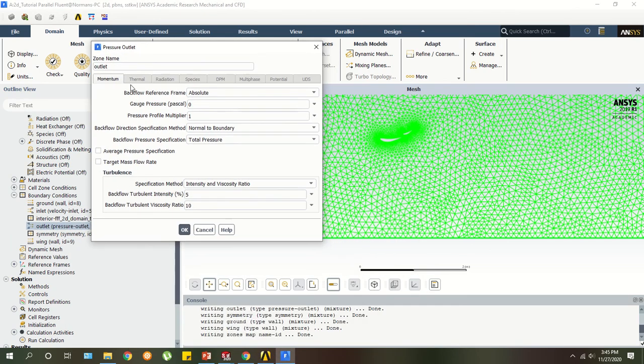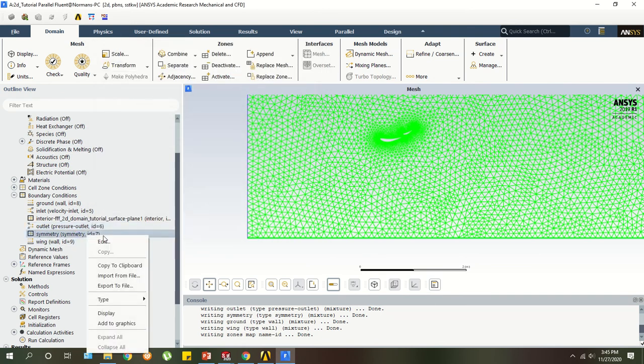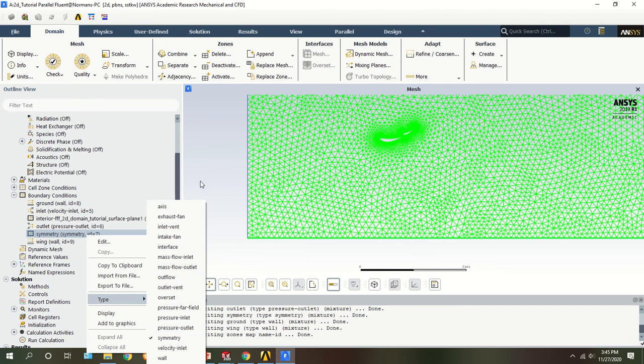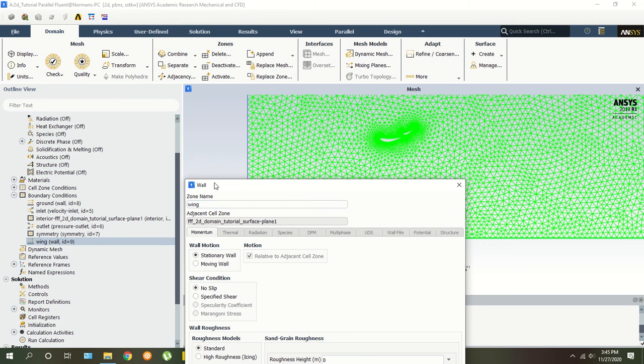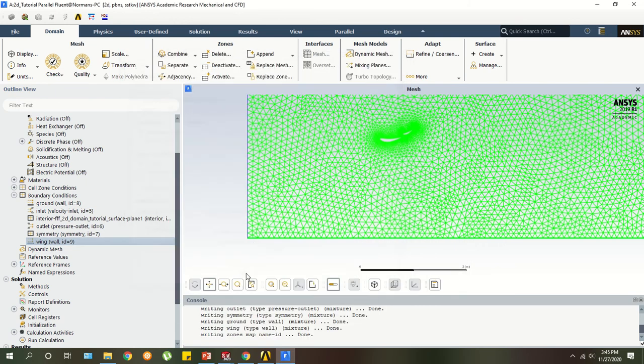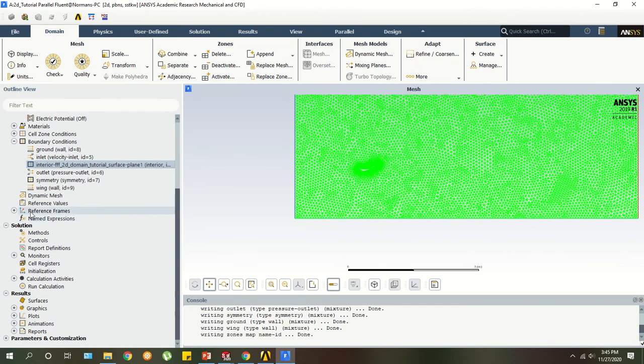You don't have to change anything here other than selecting average pressure specification on the exit. Symmetry, right click, symmetry. And the wing is just a stationary wall. Ansys recognizes it as a wall, you can see right here. Just keep it as a stationary wall. And that's it, that's all your boundary conditions.